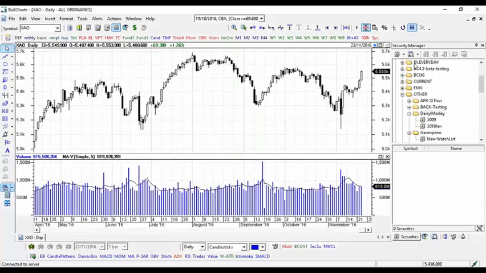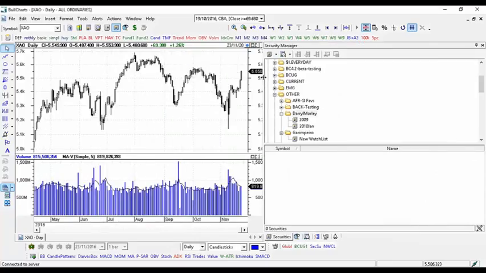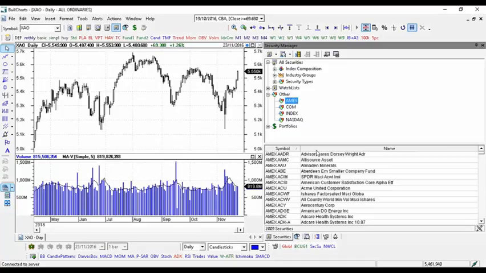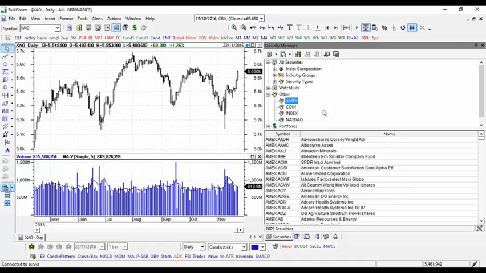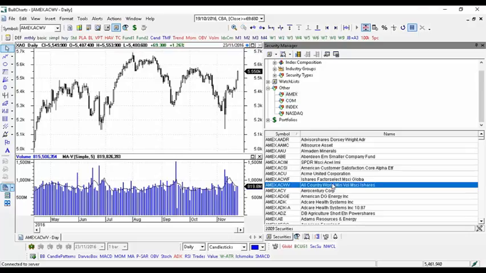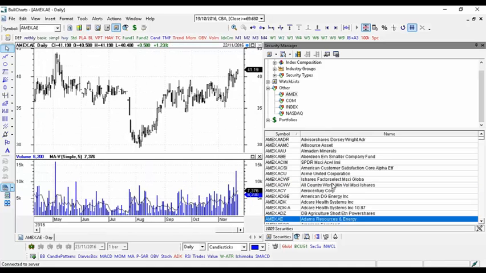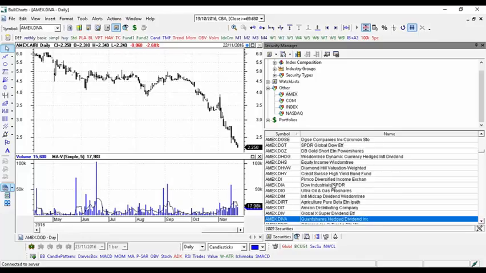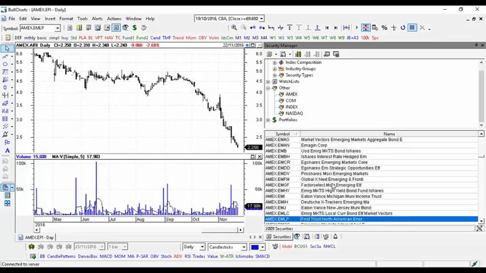When you download these databases, this is how you get to see them in BullCharts. In the Security Manager, they're listed here under the heading Other. And you can see here I've got 4 items. I've got Amex. Now that I think is the American exchange. Exactly which exchange is it? I'm not sure. But we notice there are 2009 securities listed there currently. So if I just quickly scroll down, you'll see a whole lot of things there called Amex dot something or other, and a whole lot of stuff.